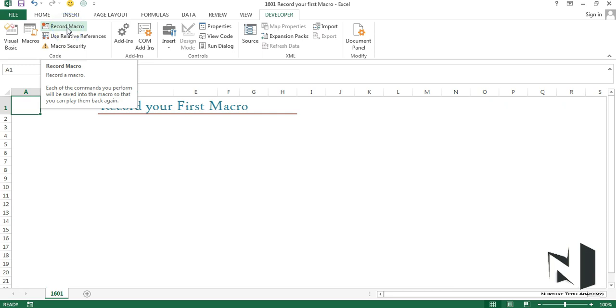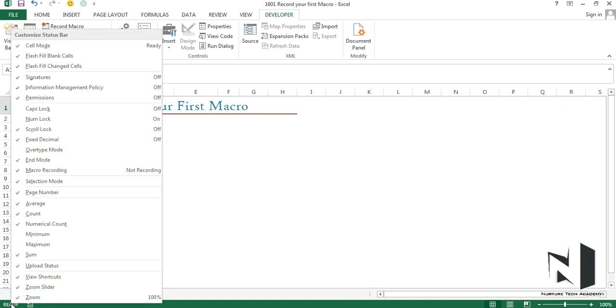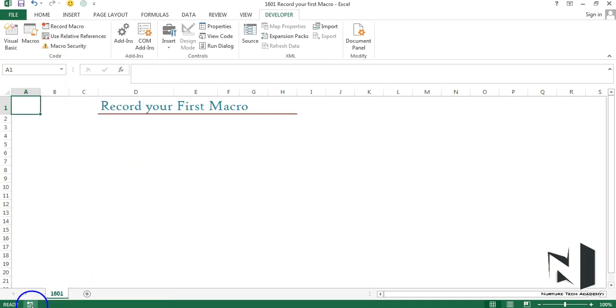The third way to record a macro is the small icon at the bottom left corner. This is to record a macro. If it is not there, you can just right click on this status bar and you can see a lot of options over there. In the middle, you can see macro recording, which is checked in my system. You can just click, it will be checked, and you can see the option here.